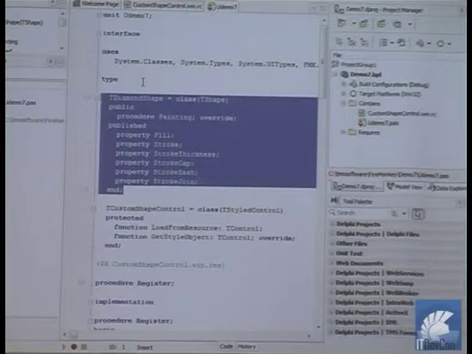Here I descend from TShape, which is the base class for all shapes. The TShape already provides the Fill property, the Stroke, different stroke properties. So what you use to fill what you paint and the borderline of this. The only thing I need to do here is expose them, make them published properties so I can access them.